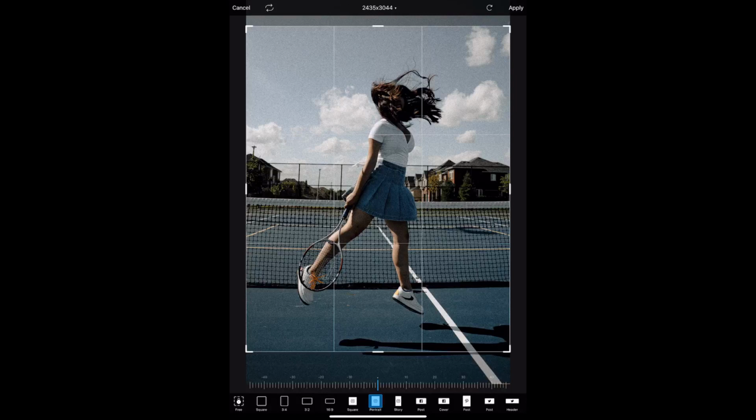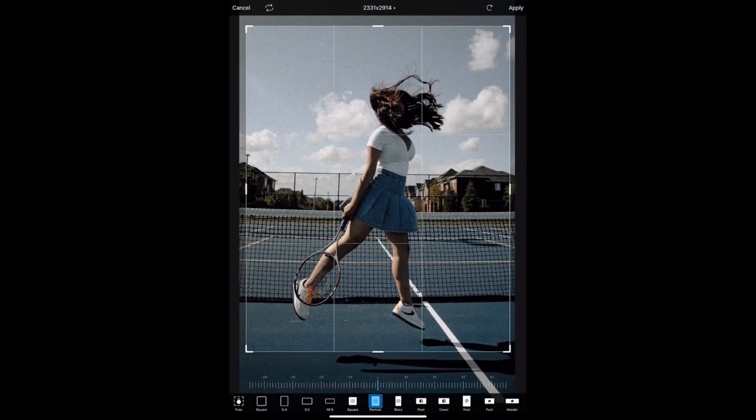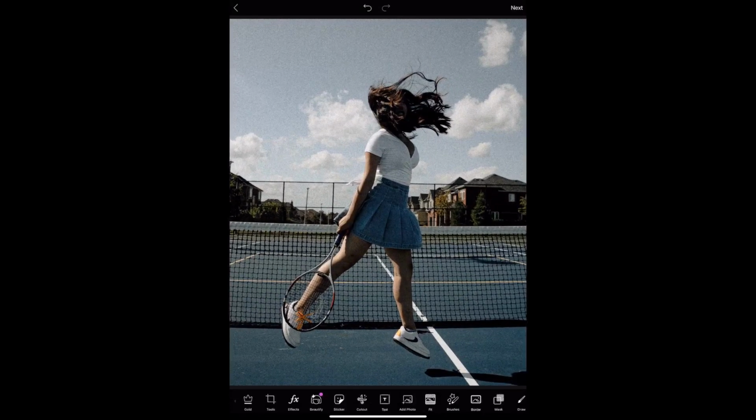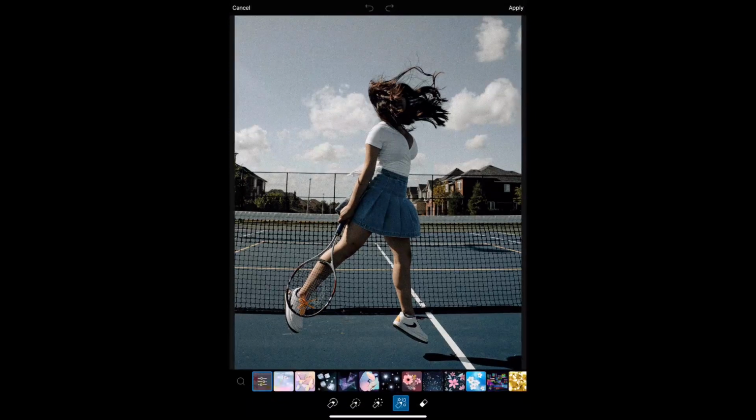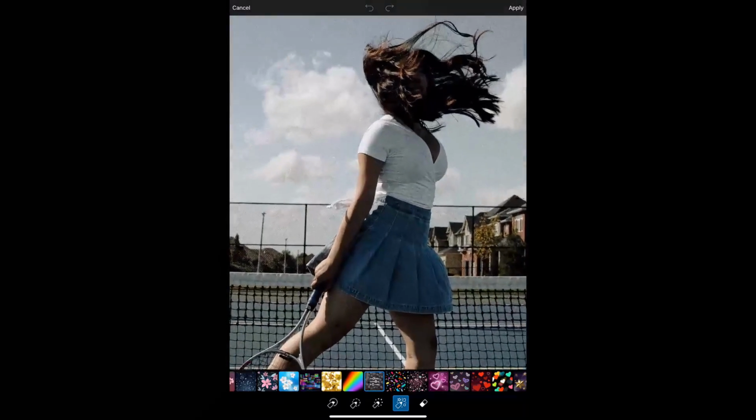So, I mean, cropping is the easiest thing to do, right? Just click on crop and choose your size. Then I am going to brushes and choosing our glitter brush. So what I'm going to do is put the size down and start creating outlines.